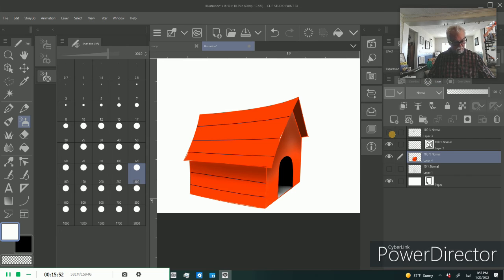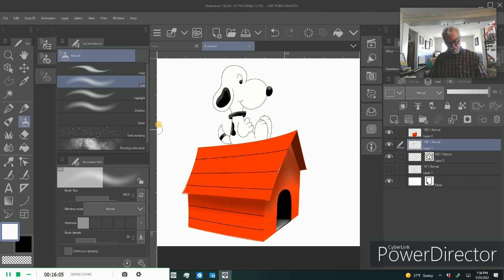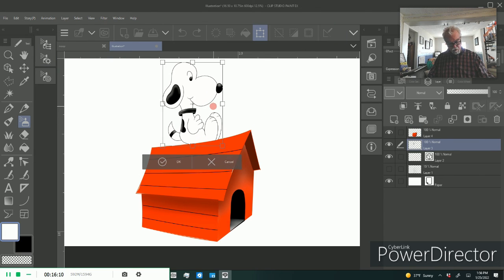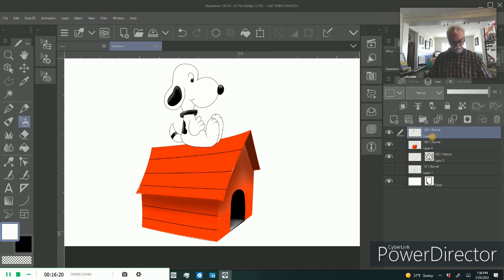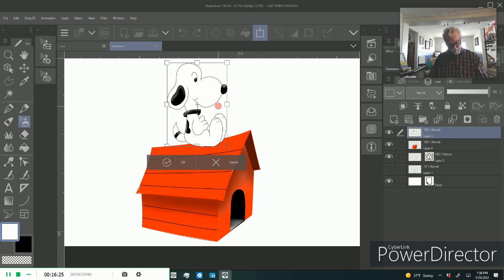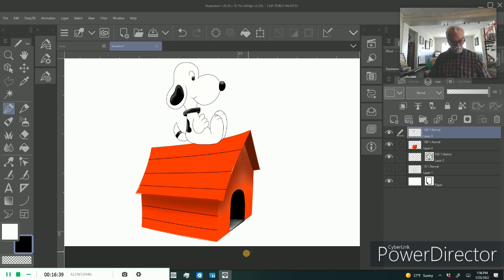Set Snoopy back on, move him around. Try to decide if I want him in front of it or behind it. Slide him in front, kind of rotate him back a little bit. And that's pretty much it. You've got to sign it, of course. Come up with your own signature.